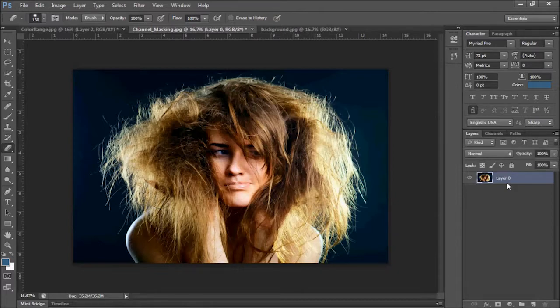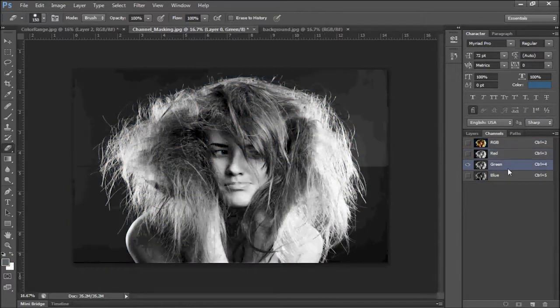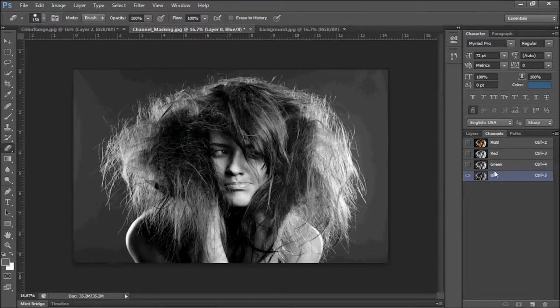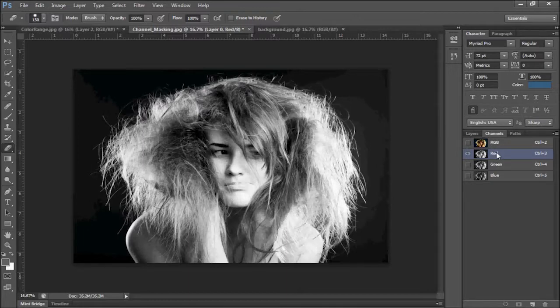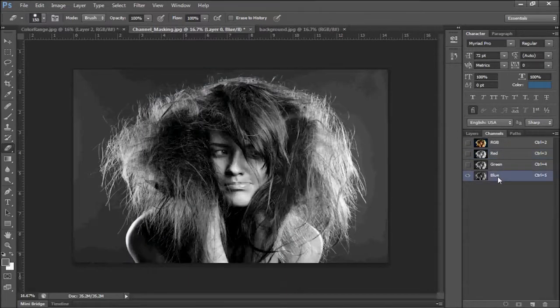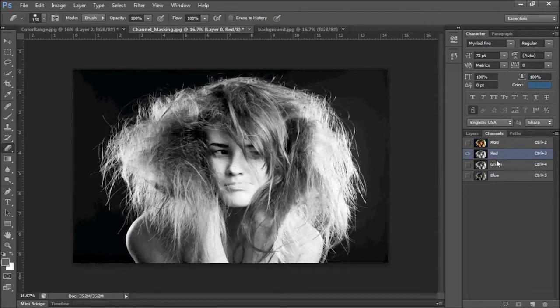So now I'm going to show you a channel masking technique. This works well when you have a subject and a solid background color with very high contrast. The way to do this is to use your channels to create a mask. Each photo will be different and each channel will give you different options. Sometimes blue will be the best. For this photo, red is giving us a good starting area for a mask.